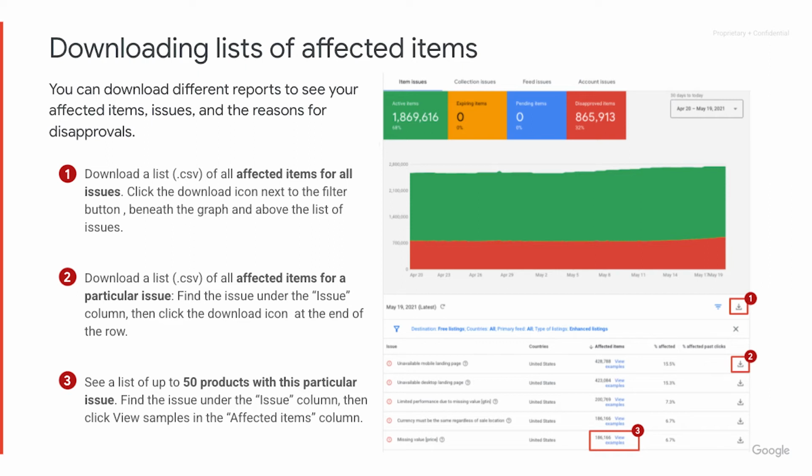You can also narrow it down and just download the list of all the products affected by a specific issue. This can be accessed via the icons marked with number 2 that are shown to the right-hand side of an issue. And lastly, you can access 50 affected products directly in Merchant Center by just clicking on View Examples from the Diagnostics page, which is marked as number 3.